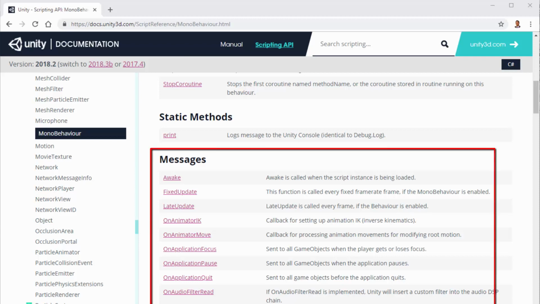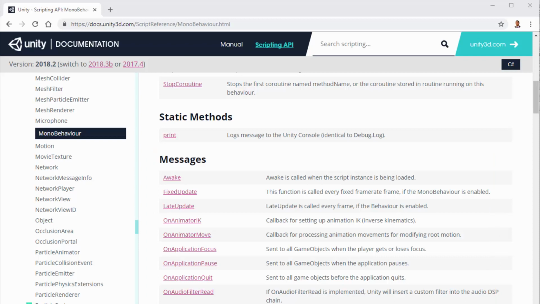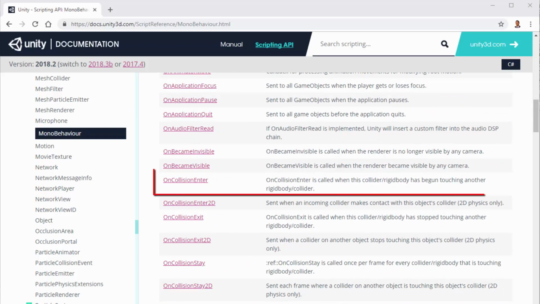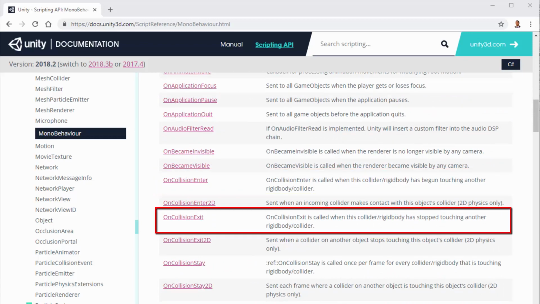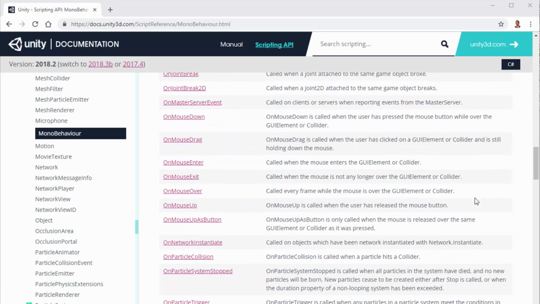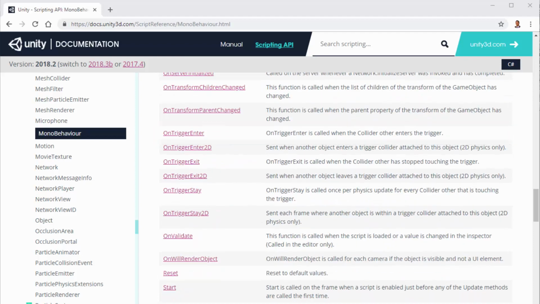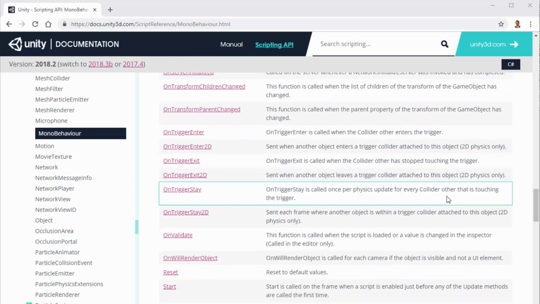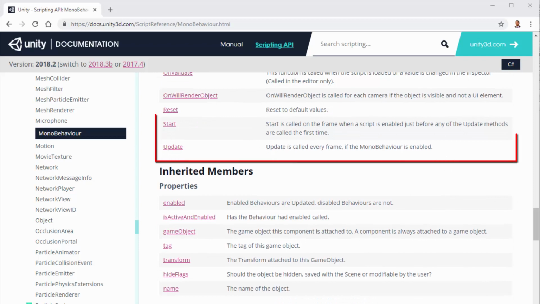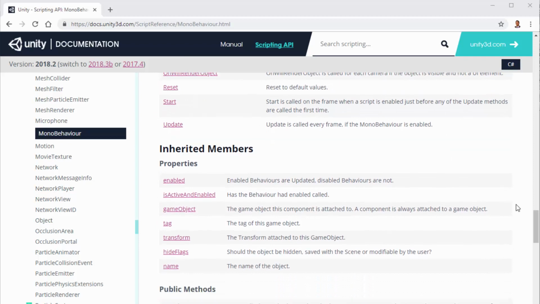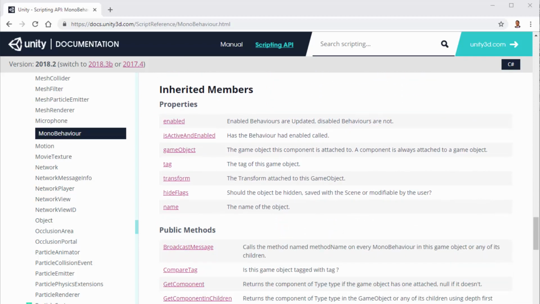The messages listed here are also methods. However, these are methods that do not need to be called because they are already being called by the Unity engine. We have used some of these. If you scroll down, you see onCollisionEnter and onCollisionExit. Further down, you see onTriggerEnter and onTriggerExit. And at the bottom of the list, you see Start and Update. Under this, we have more properties and methods that are inherited.